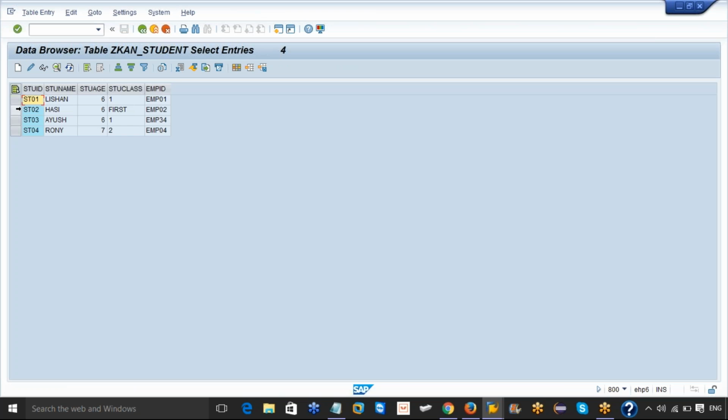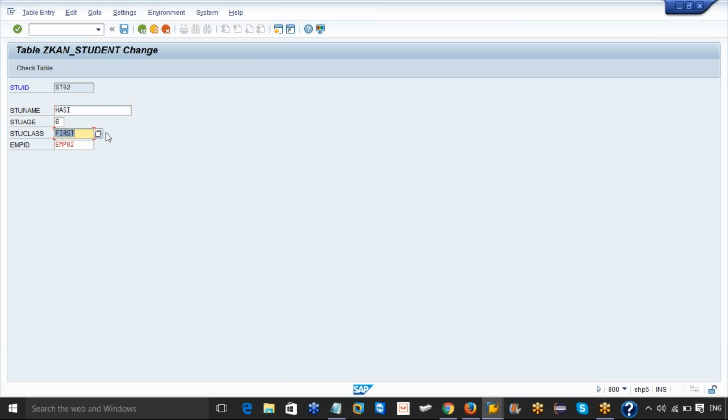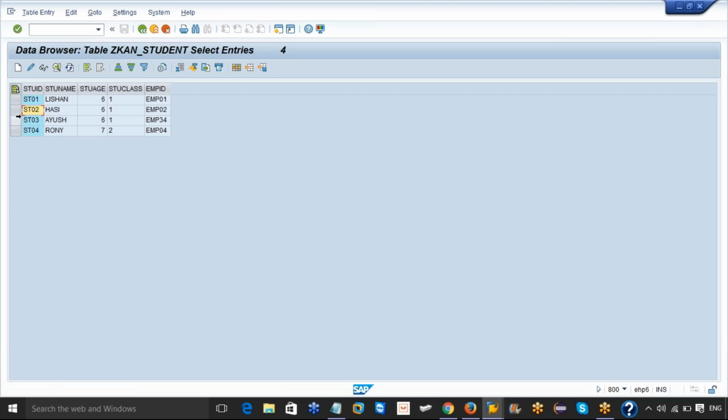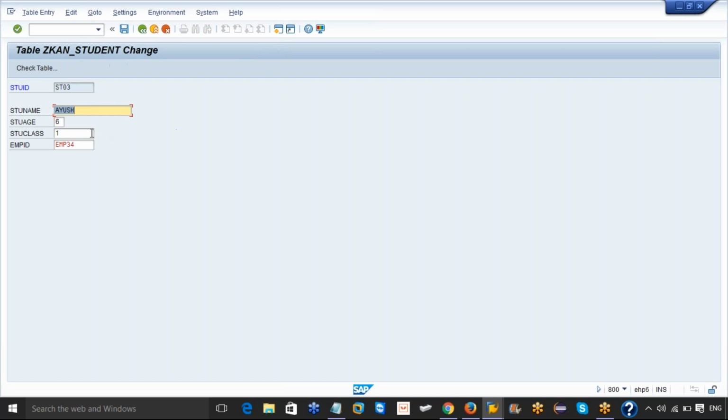I want to do the corrections for this, because here FIRST is the wrong one and here employee 34 is the wrong data. So I wanted to do the correction. Go in change mode. I wanted to change it to 1, and similarly I wanted to change this record to EMP02.